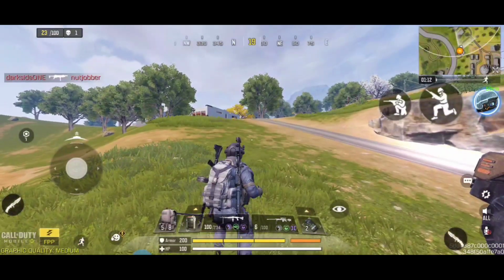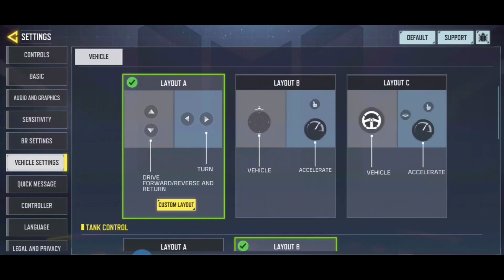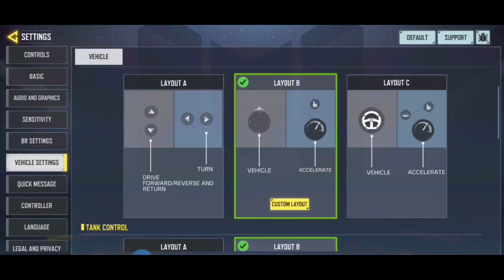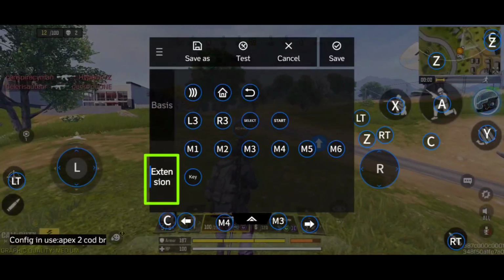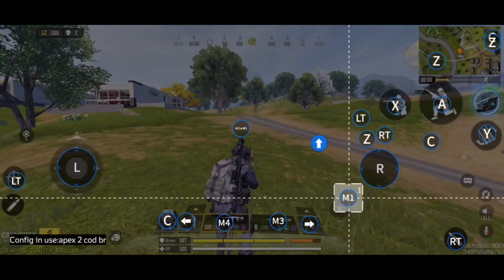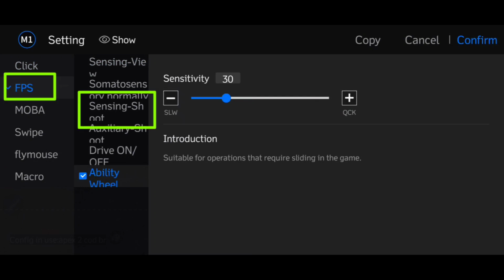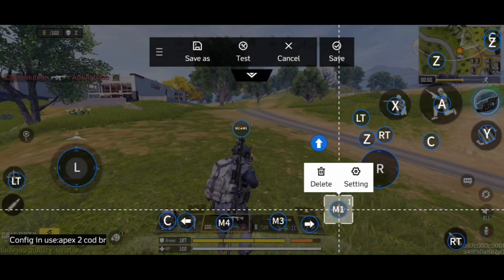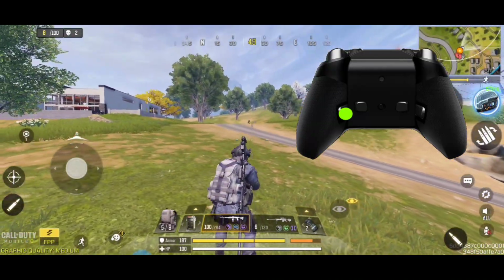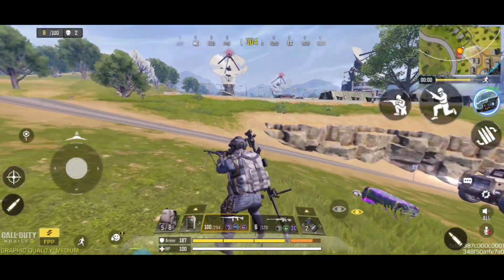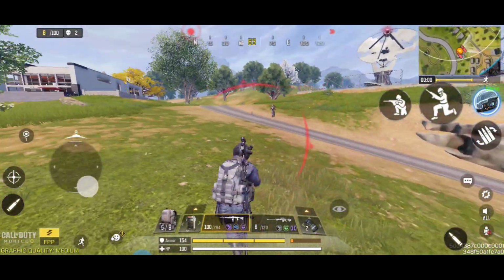By the way, for vehicles, I suggest you use this layout B. You can use this one and you can key map that, but I suggest that you use this layout B. So for look around, click on extension M1, drag it on the look around, click this, choose FPS, sensing shoot, confirm, save. So if you press and hold the M1 and you choose the sensing shoot, you move the Apex to look around, or you can use the right stick.